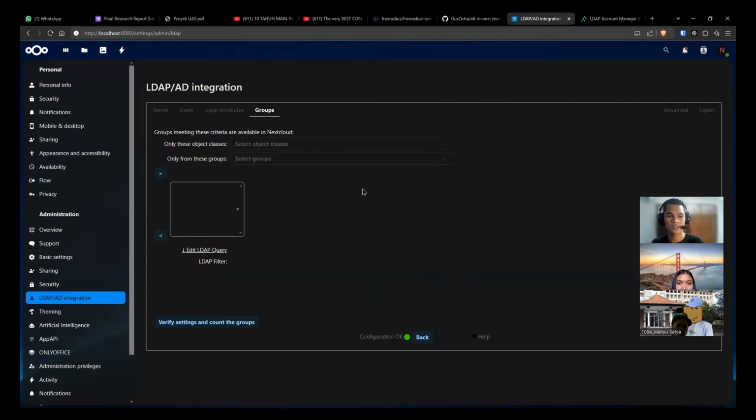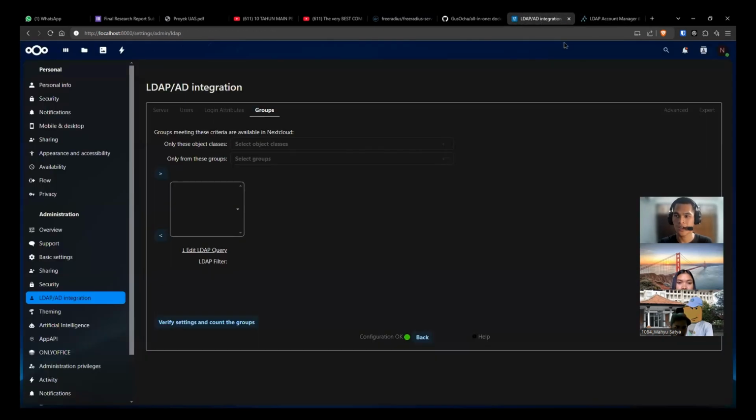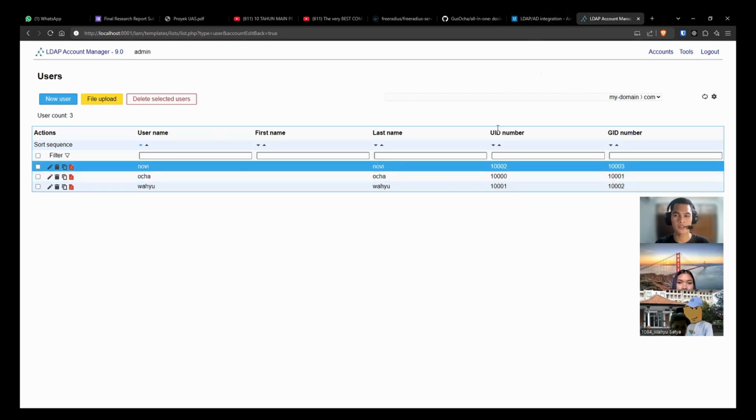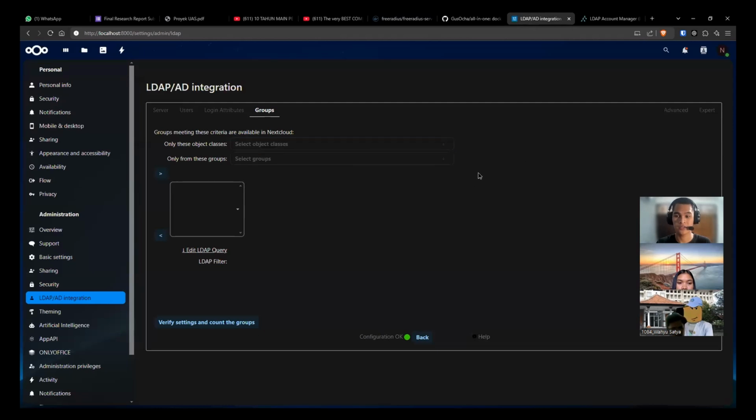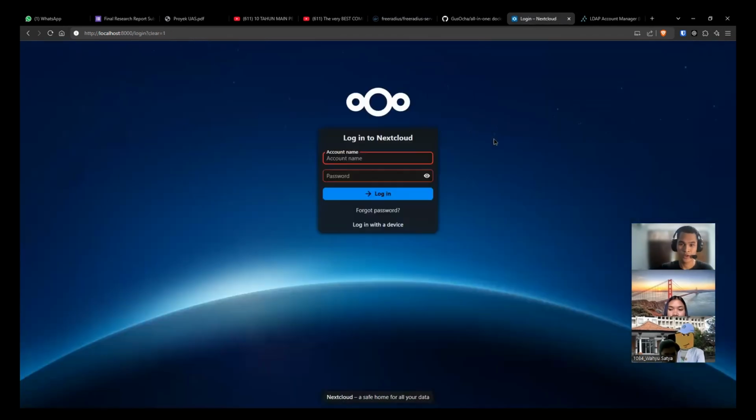And that's it. That's the configuration on the LDAP and Nextcloud. So both of the services are now connected with each other. The user over here should be able to log in to Nextcloud. To prove that, let's try it out. Let me just log out of Nextcloud real quick. Now let's try to log in with each of the users, starting with me, using the password that we created on the LDAP account manager.